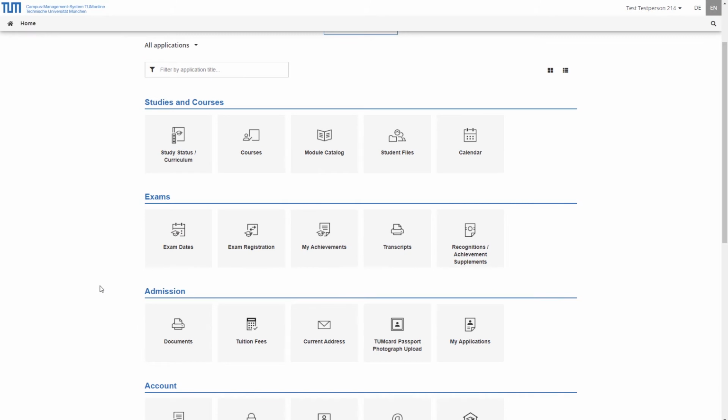In the All Applications area, you will find the application My Achievements in the category Exams. You can open it by clicking on the corresponding tile.